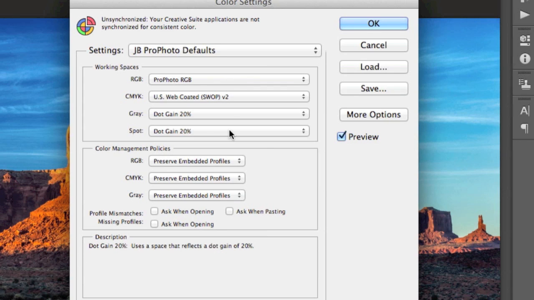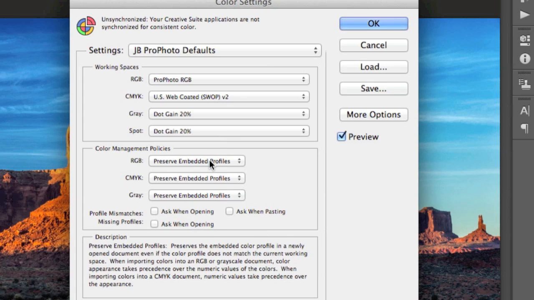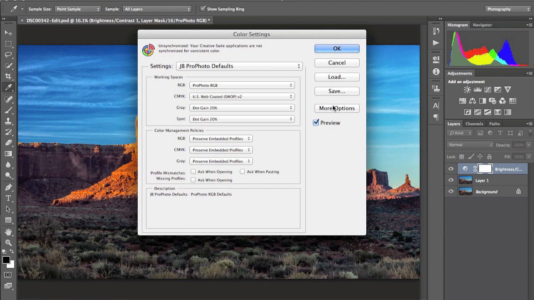CMYK, gray, and spot do not concern us as photographers. They're more printing things for pre-press, so you can ignore those. But we do want to concern ourselves with color management policies here, and the most important is to preserve the embedded profile. So when we bring in an image, regardless of what profile it is in when we get it, we can at least leave it where it is because we don't want to be changing profiles without knowing that we're doing so.